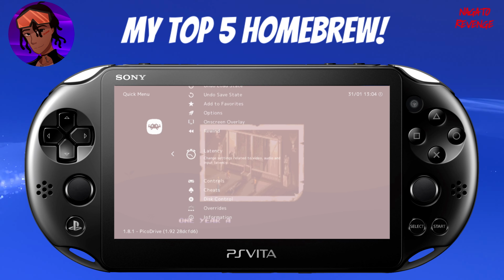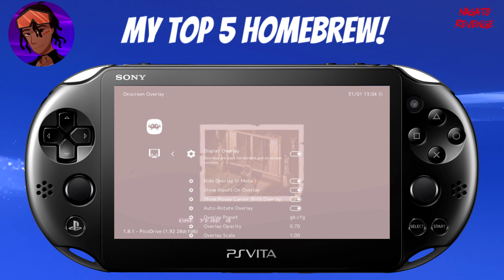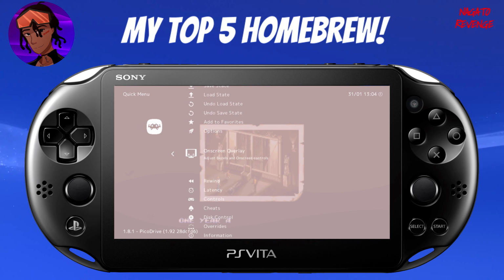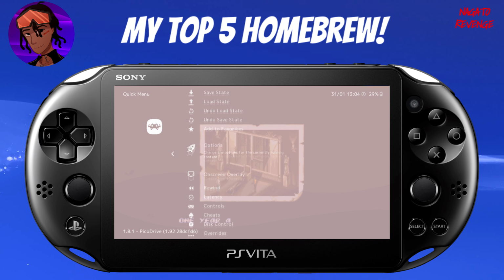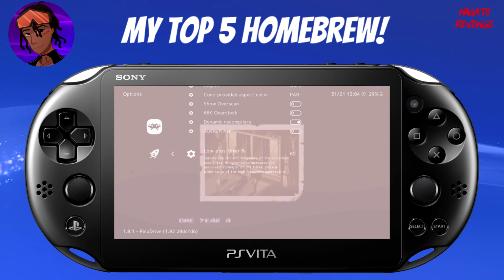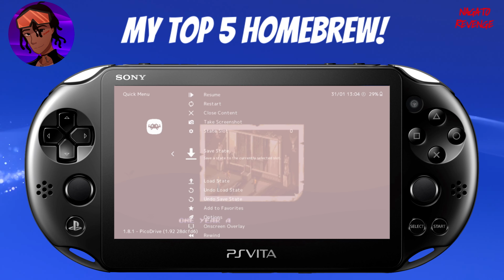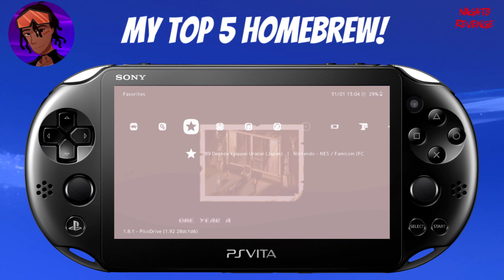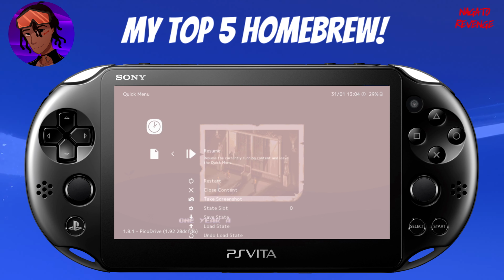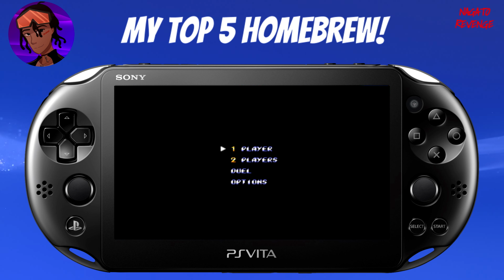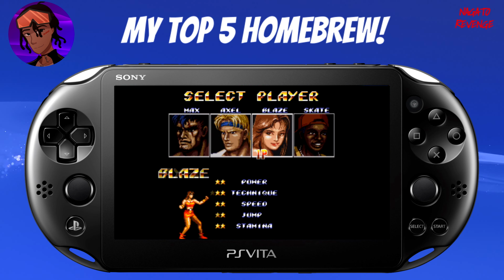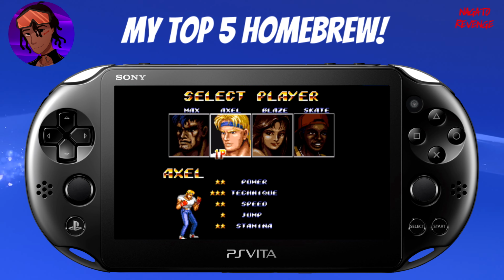You can actually add borders within RetroArch. So let me go to on-screen overlay, just trying to make sure that I don't have anything else on. Let me try to go into my options, just trying to verify that I don't have anything overriding this real quick. So if I go back into the game itself, yeah, I just had to turn off the overlay, but you can see here I'm playing classic Streets of Rage on my PlayStation Vita.